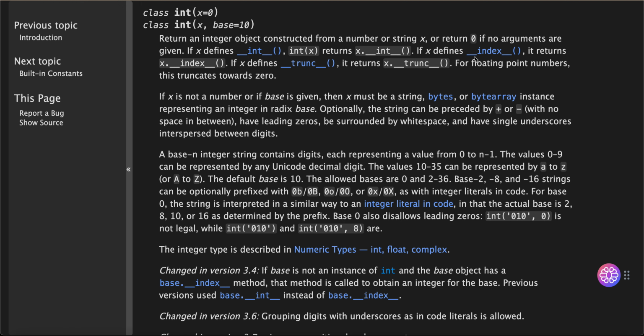If x defines an __index__ method, it returns x.__index__(). If x defines a __trunc__ method, it returns x.__trunc__(). For floating point numbers, this truncates towards 0.